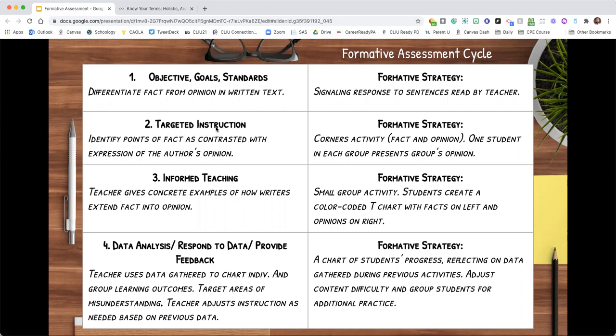Then we move on to targeted instruction. Identify points of fact as contrasted with expression of the author's opinion. So formative strategy, corners activity, fact and opinion. One student in each group presents the group's opinion. So you do your corners either at your desk or standing in the classroom. Informed teaching: teacher gives concrete examples of how writers extend fact into opinion.